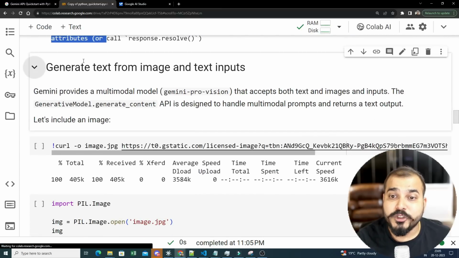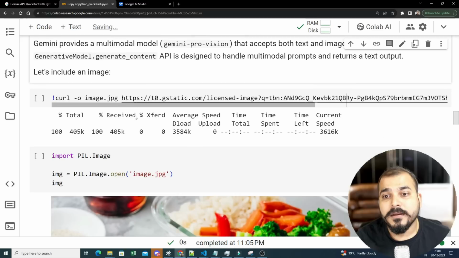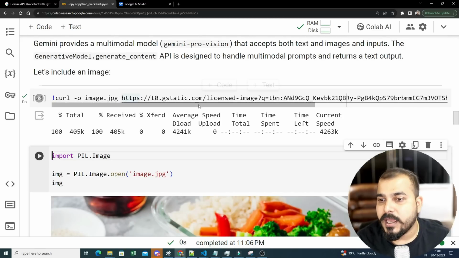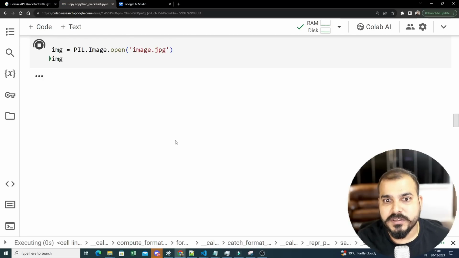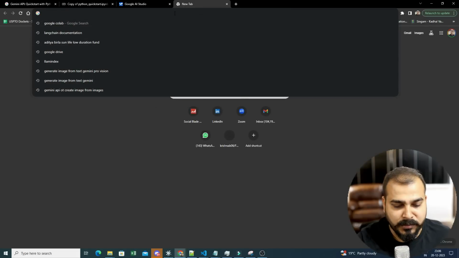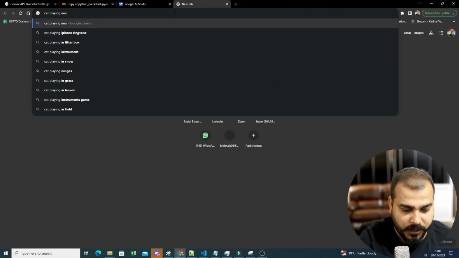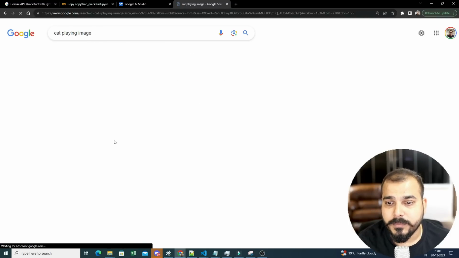Now we will try to generate text from image and text inputs. So this is also good. Now let's download this image. By using a curl operation, I am downloading the image. If you see, the image looks something like this. Or I may also use some more images. I will write cat playing image. So here you will be able to see some images.